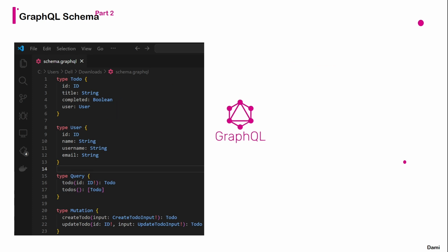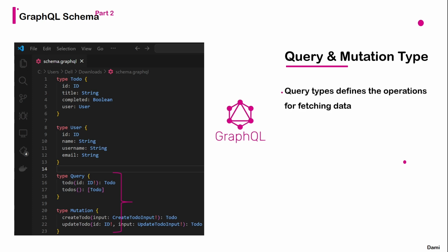So if we scroll down in our SDL documents, you would also find these two unique types, which is the query type and the mutation type. The query type simply defines the operation for fetching data. All right. So if you want to know what operation supports fetching of data, that information would usually be embedded within a query type object. And we also have the opposite, which is the mutation type. All right, that basically defines the operation for modifying data.